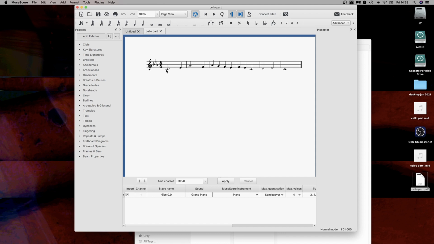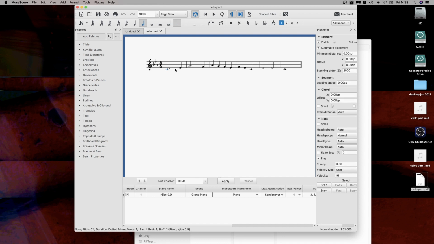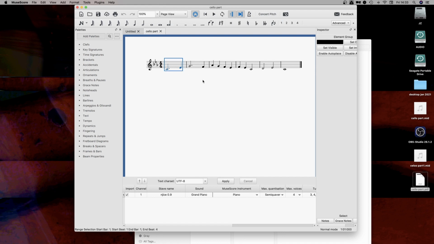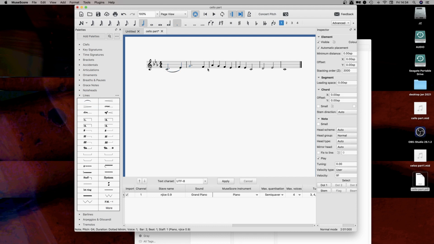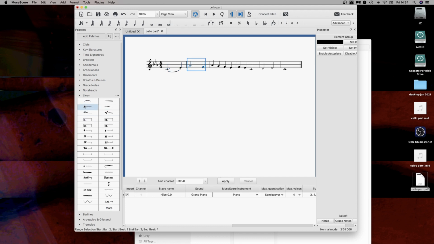So the way to do this is, let's say you guys want to slur some notes together. So we're going to press shift, select these two, and go over to the menu here. This down here has everything we need, and it's under lines. So a slur is a line, and it's the first one. So now these will be slurred together.